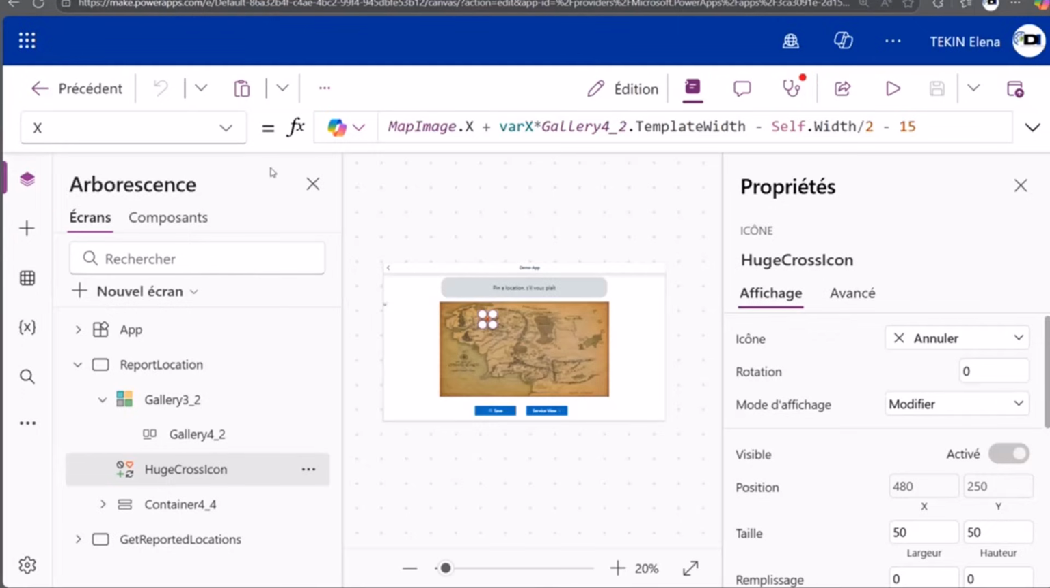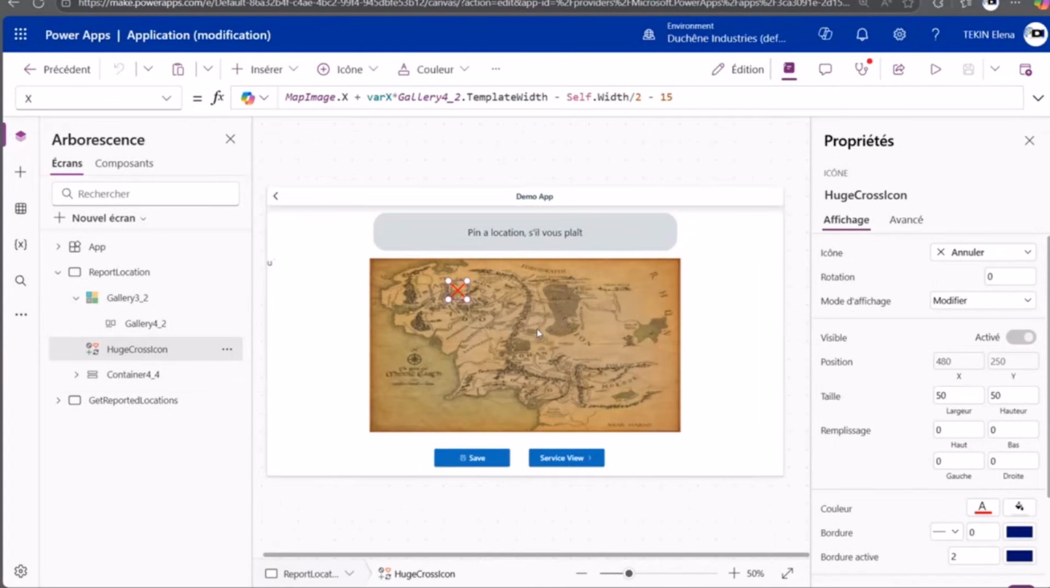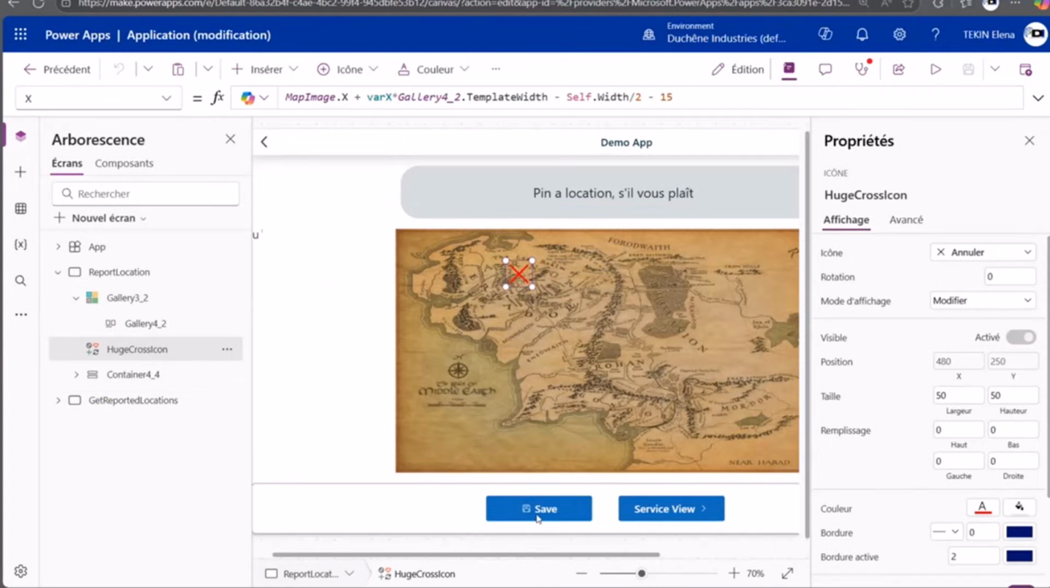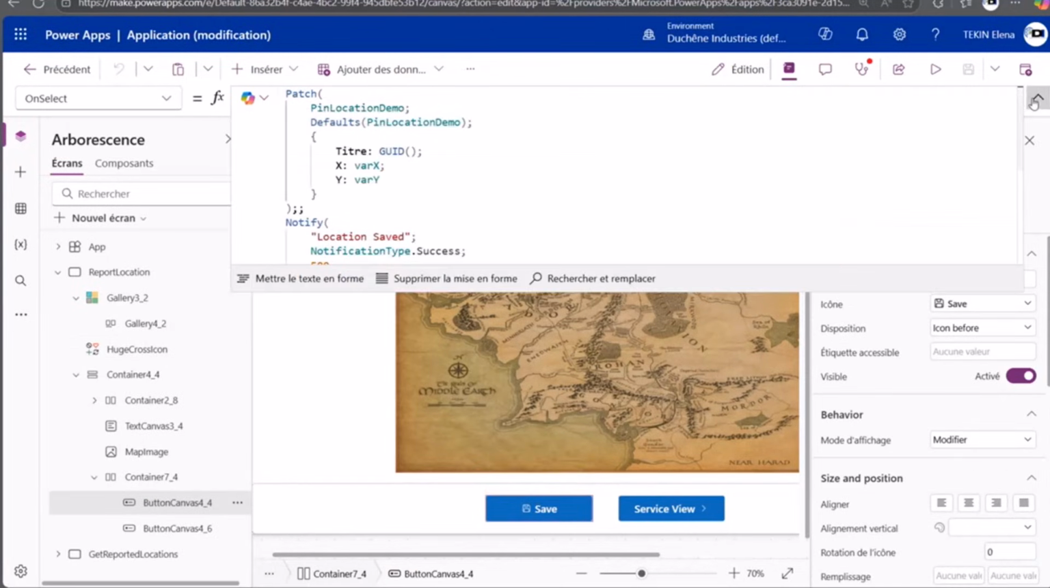So once the user is happy with the location that they've picked, for example, here, we're fine with it, they can press the save button. And this save button does the simple thing, it just patches the list with a new line where we save the X and Y for the location. So let's do it now, and we will get notified.